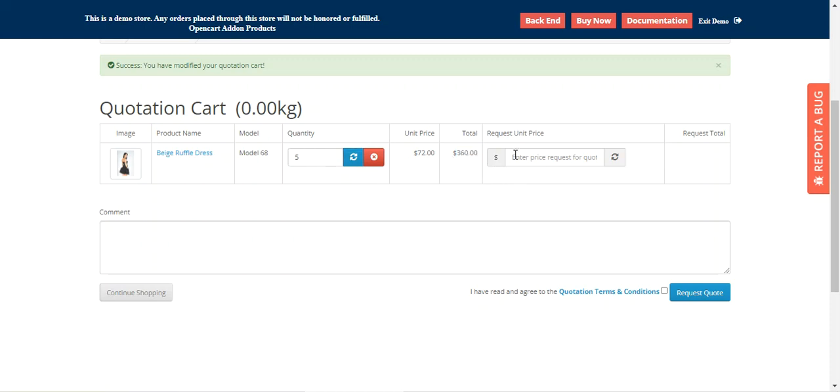Now from here the customer can request the unit price for this particular product. So for example, I'll go for $60 and I'll be requesting this unit price from the admin there. The actual unit price is $72. Now after entering the requested unit price here, I'll tap here on the set as request price.